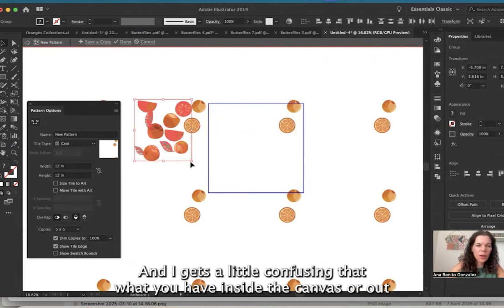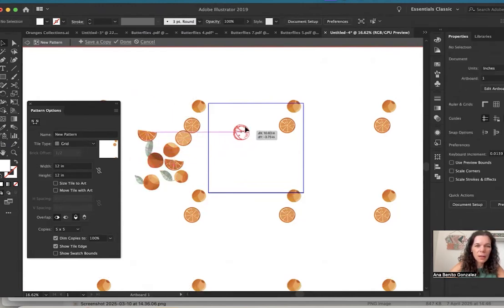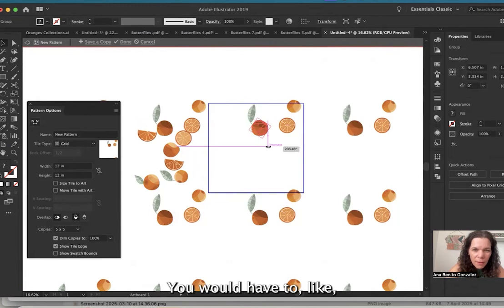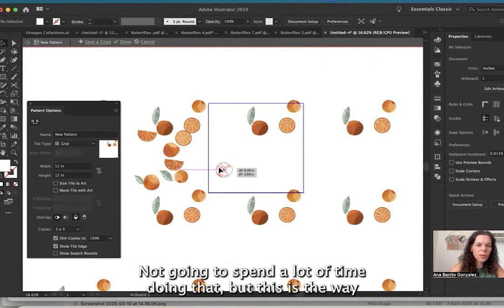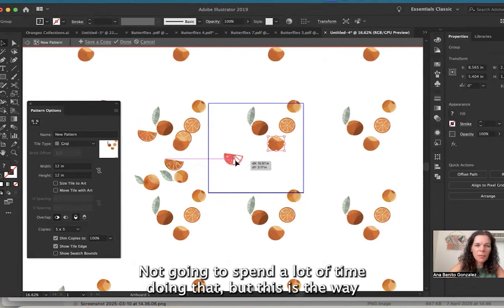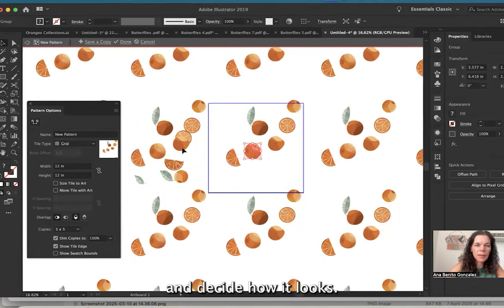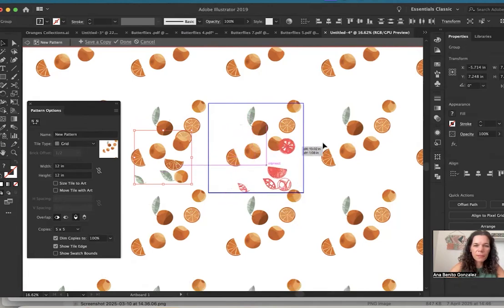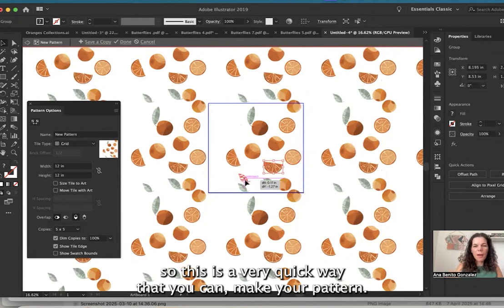It gets a little confusing with what you have inside the canvas and what went out, so you can bring the items one by one if that makes it easier for you to see. And then you can start creating your pattern. You might have to move it a little bit and adjust where you want the leaf to be. I'm not going to spend a lot of time doing that, but this is the way that you can create your pattern, and you can start playing with it and decide how it looks. You can always still come here to the side and say, I still have all this to place. But yeah, this is a very quick way that you can make your pattern.